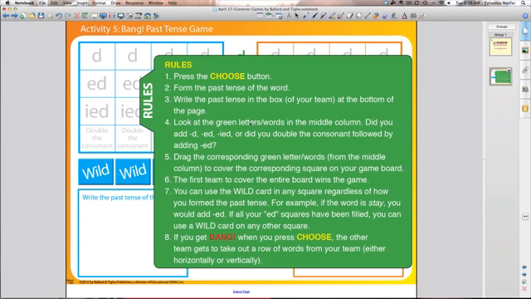So once you've figured out which one you have to do, and you do it correctly, drag the corresponding green letter words from the middle column to your corresponding square on your game board. The first team to cover the entire board wins the game. Now, you can use the wild card in any square regardless of how you form the past tense. So, for example, if the word is stay, you would add ED.